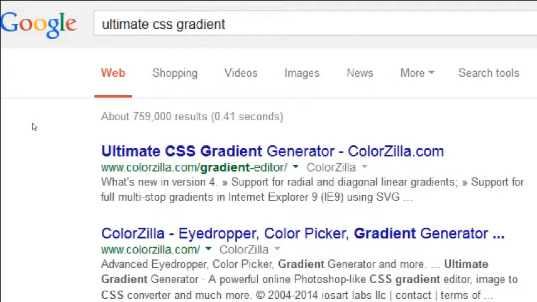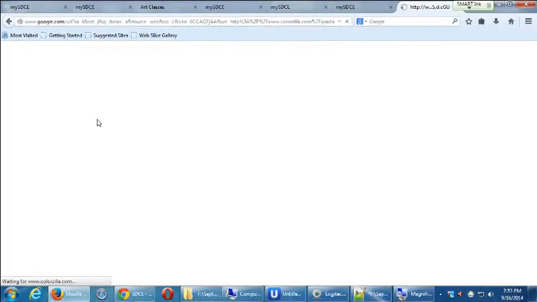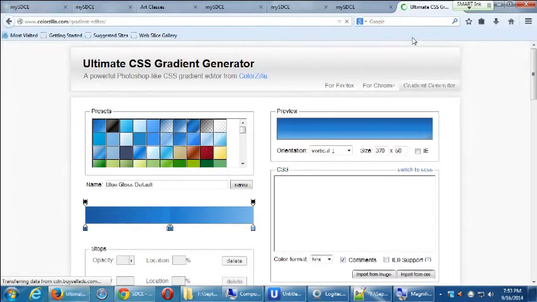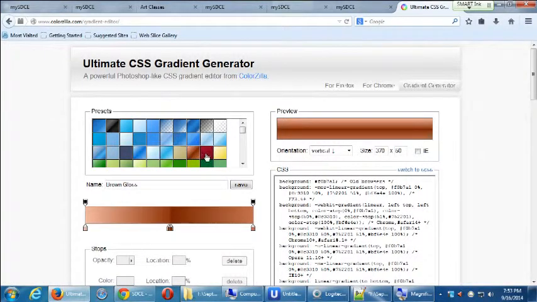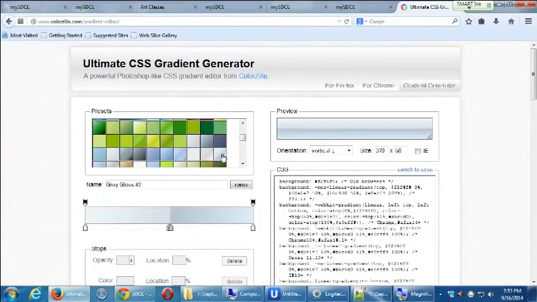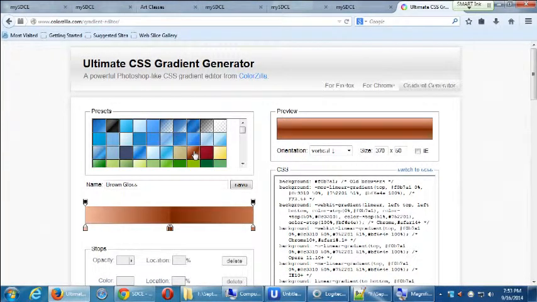So I would do a Google search, or else type the address, colorzilla.com/gradient-editor. I never remember that, but I remember Ultimate CSS Gradient. So once you search Ultimate CSS Gradient, the result should be here. You get this screen. We've got some built-in gradients, like this brown one or this red one. So it starts off with a preset. There's a preview of it. It goes vertically. That'll look nice on the top of my bar.